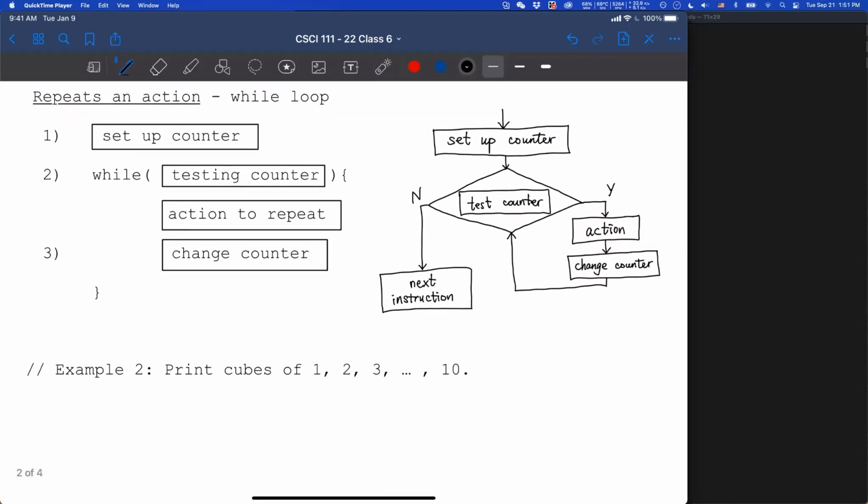Now here, example 2, you want to print the cubes of 1, 2, 3 up to 10. So 1 cube is just 1, and 2 cube is 8, 3 cube is 27, and so on. And then 10 cube will be 1,000.